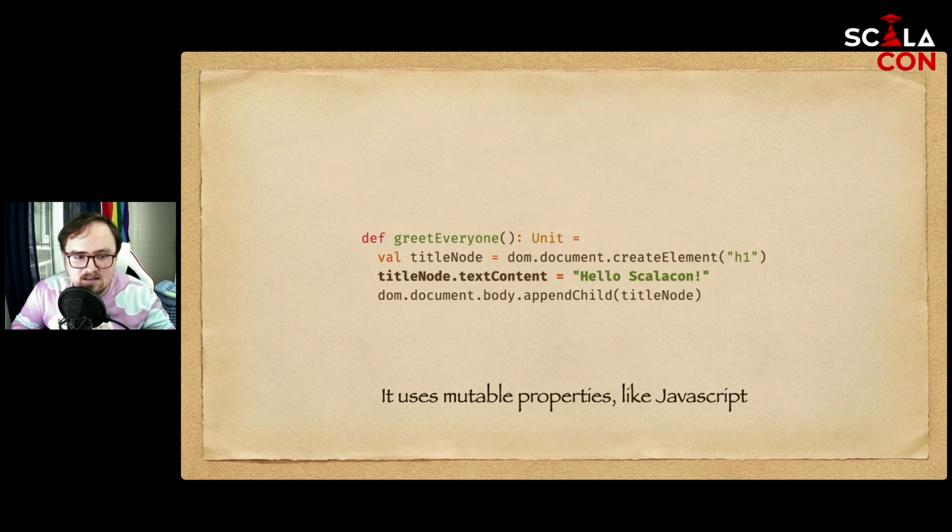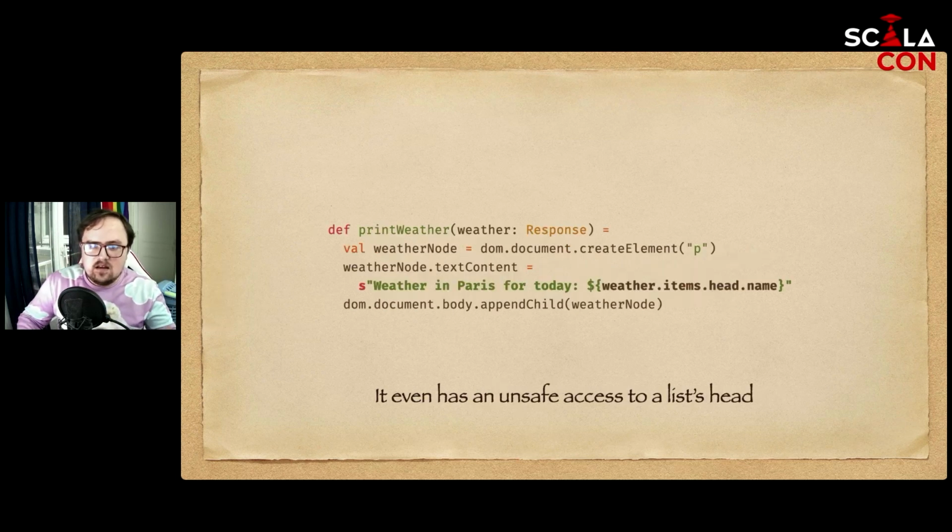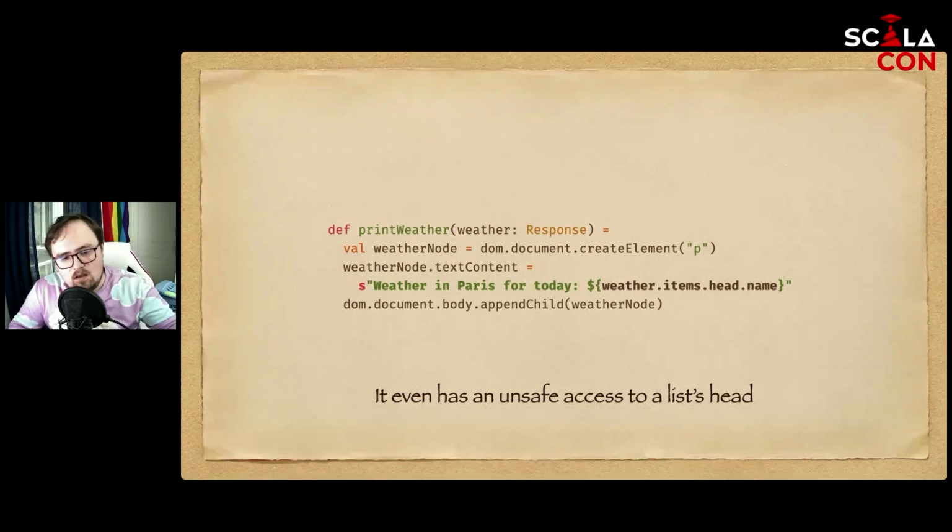And finally, it has unsafe access to a list head, which, fair enough, is not really a JavaScript issue. It's more an issue with my code. But it's just a way of saying that sometimes just because you statically type something doesn't mean it makes your code perfect.